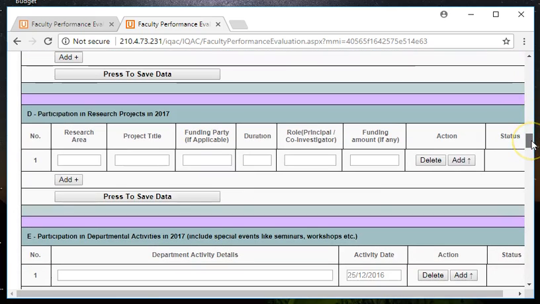Number D, next item deals with your participations in research project in 2017. You write, if you've done any, the research area, project time, funding party, if applicable, how long it was, your role as a principal or co-investigator, funding amount, if any, you put the funding amount there, and you put the action and some status note there. You may add multiple rows if you participated in more than one research project.